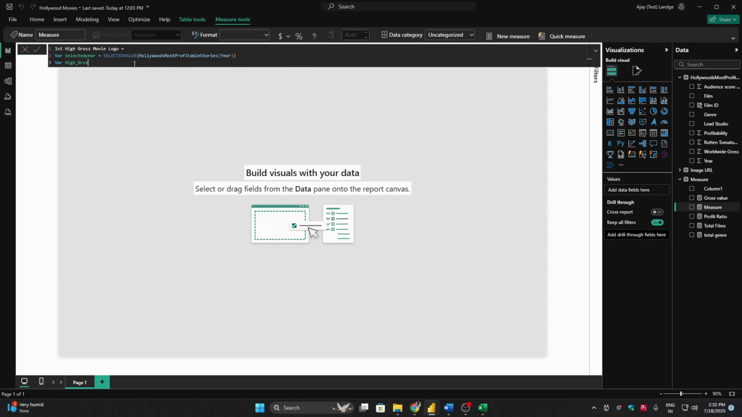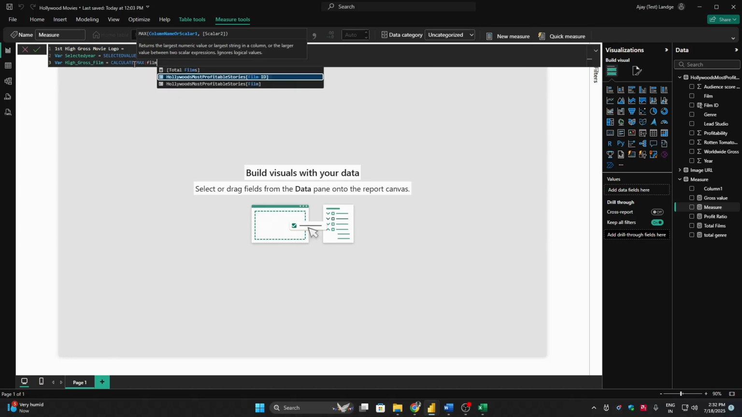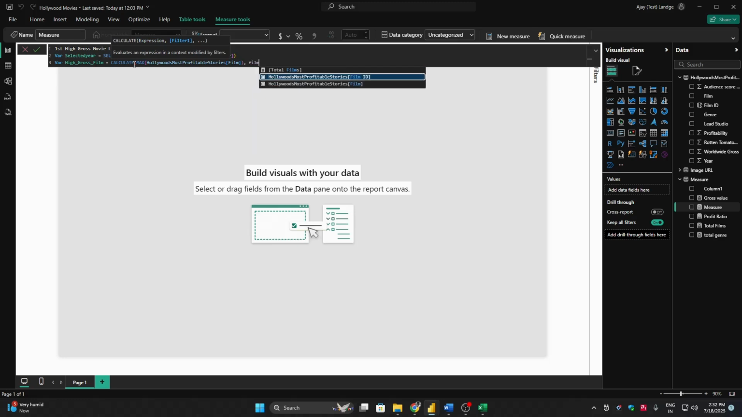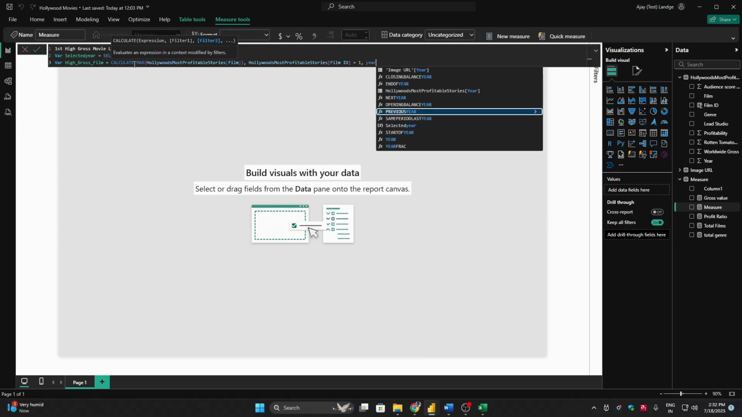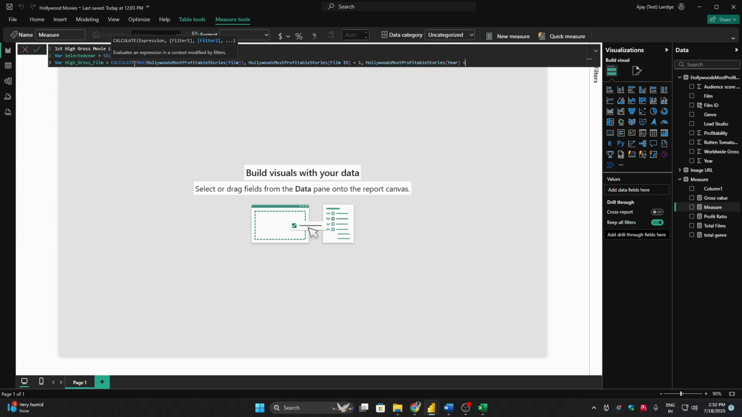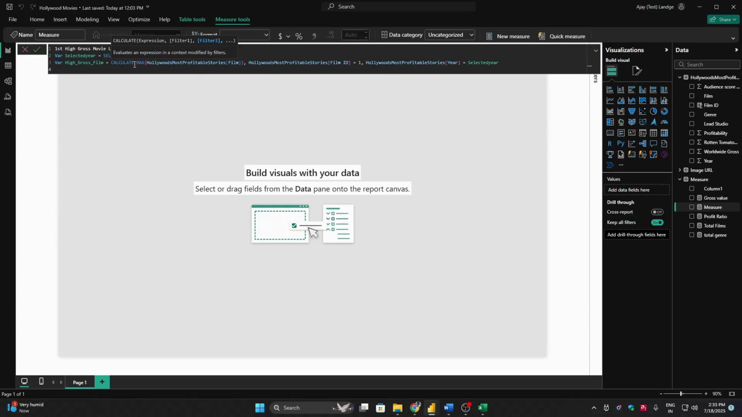High gross movie name, high gross film is equal to calculate max of film where film ID is equal to 1 and year from Hollywood movie most profitable stories is equal to selected year. This will give us the film value. Written high, cannot close this DAX, close it.